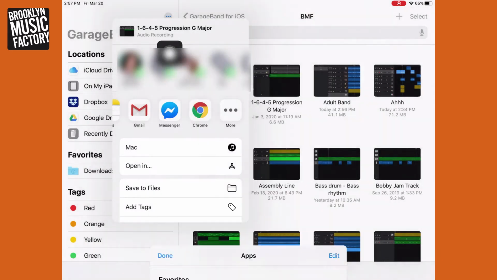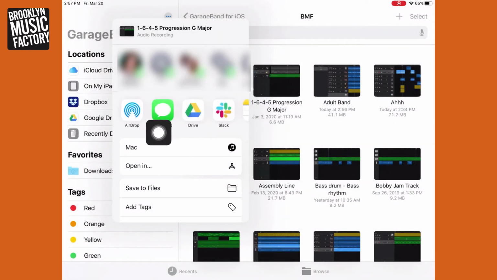Of course, it goes without saying you need to have the app on your device in order for that to work. So make sure that you download Google Drive to your iOS device. And you also want to make sure that you are logged into the Google account that you want to share it from.